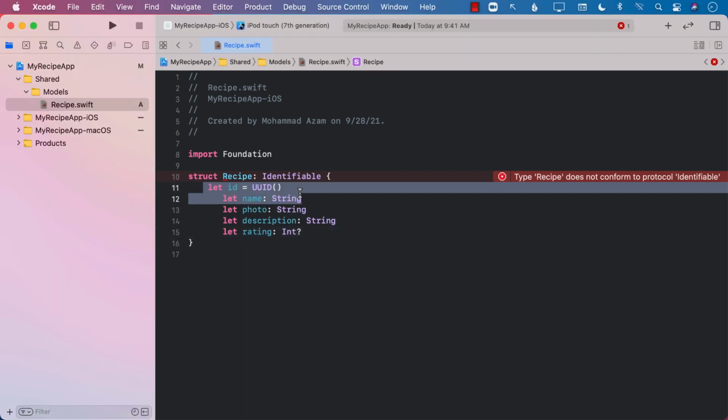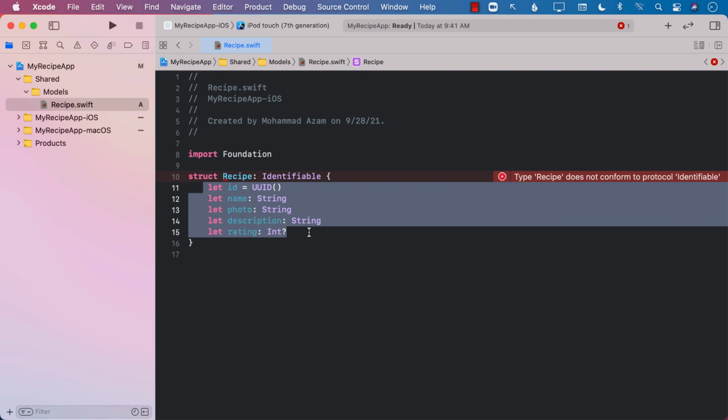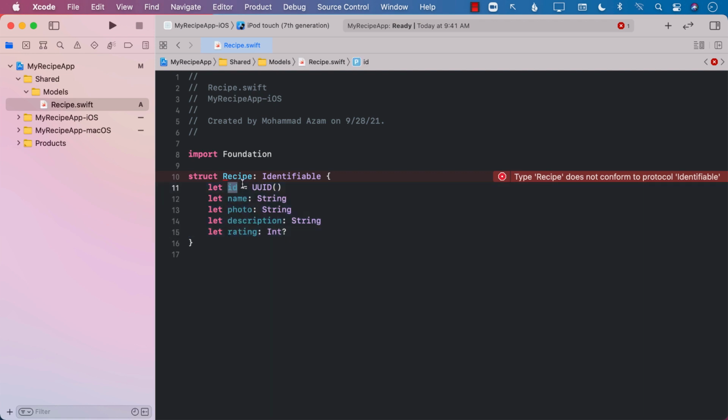So here are different things that each recipe will have. It will have an ID, and we need an ID because we're using Identifiable. We need the name, we need the photo, description, and the rating. All right, and the photo will be in the assets folder, so we will need to get the assets also.